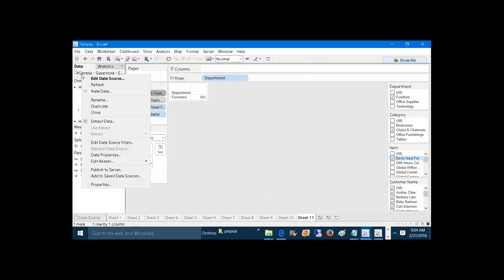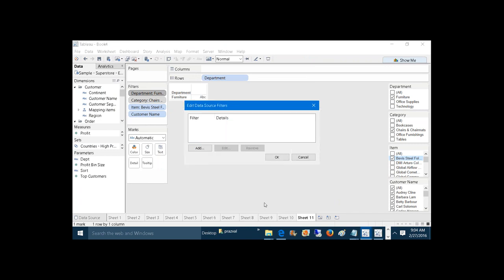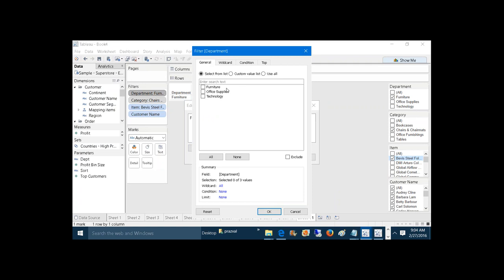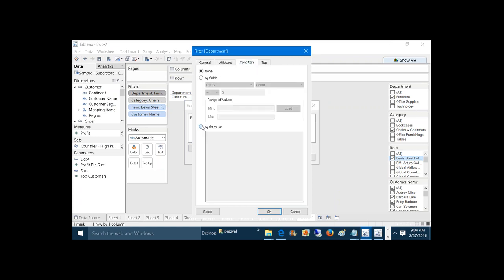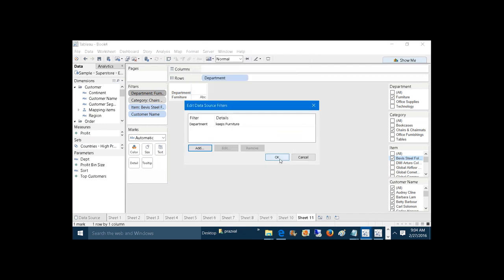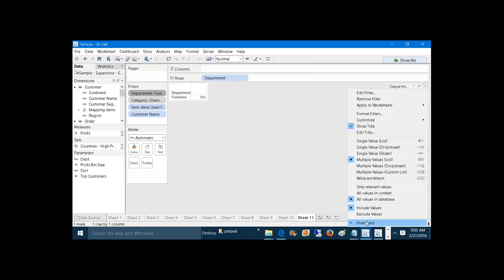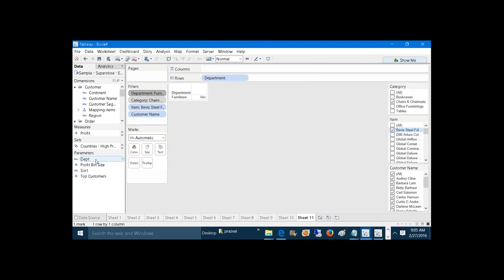Now go to the data source. Go to edit data source filters, add the filter. Take department, select department, hit OK. Then go to condition, go to by formula, and take the department field equal to department with filter. Okay, hit OK. Now hit OK. Now remove this, hide this quick filter, and show the parameter.